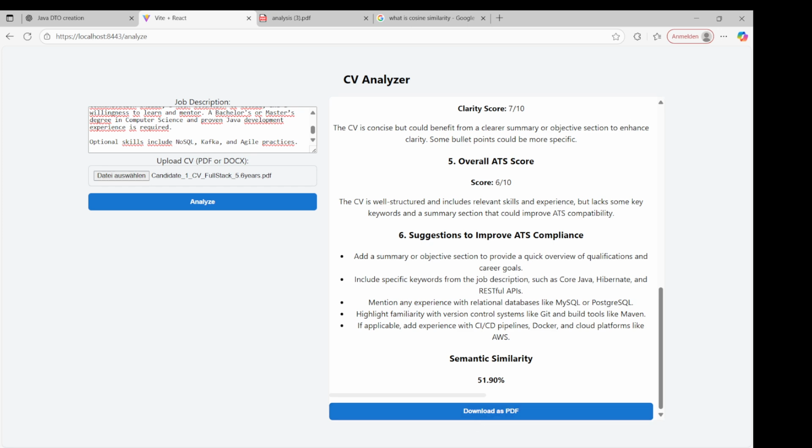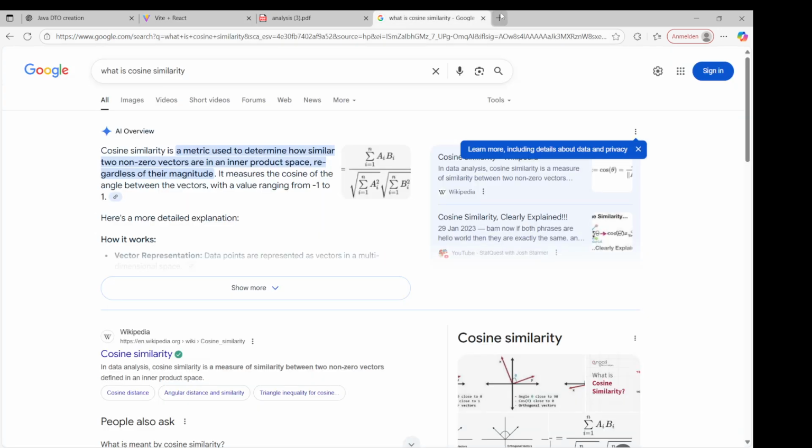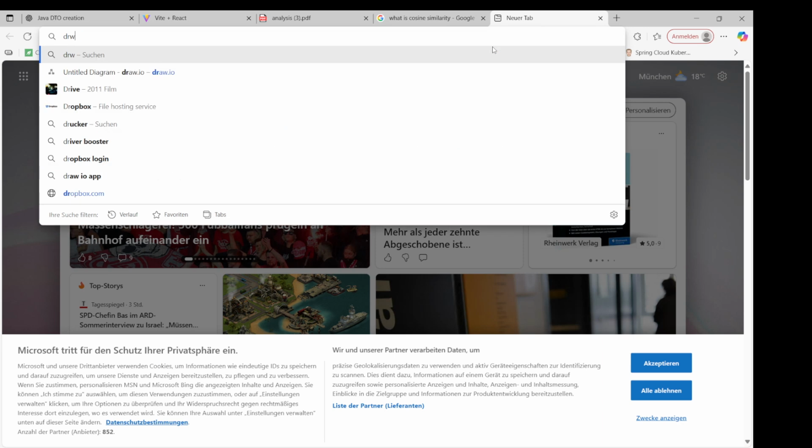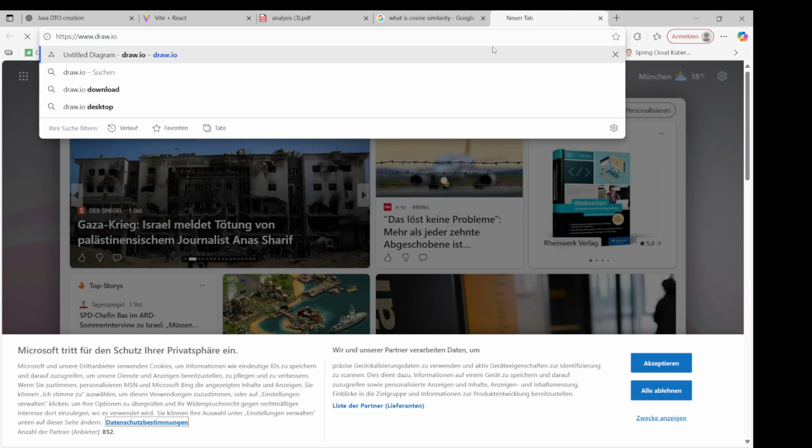Okay, I also explained a little bit about the architecture of the application. Okay, so draw.io, draw.io.